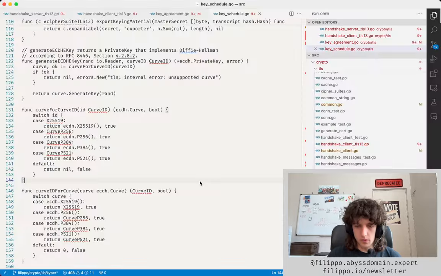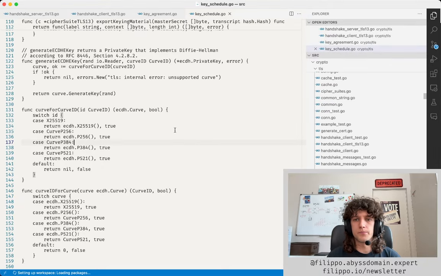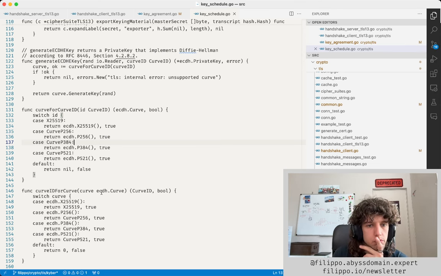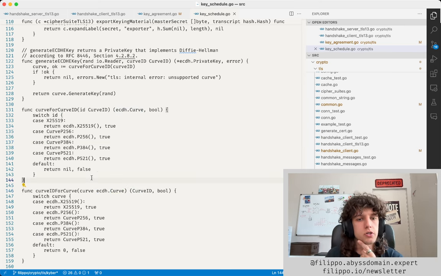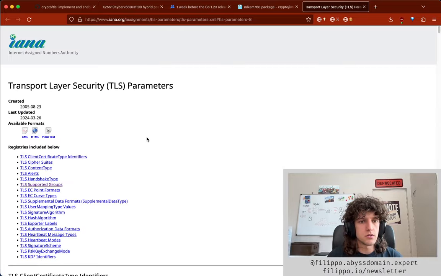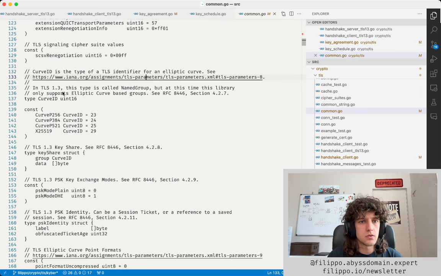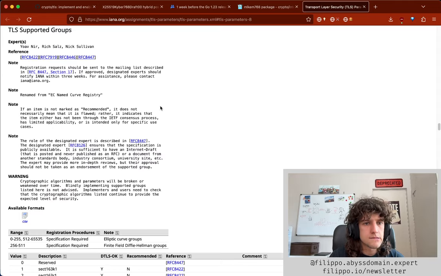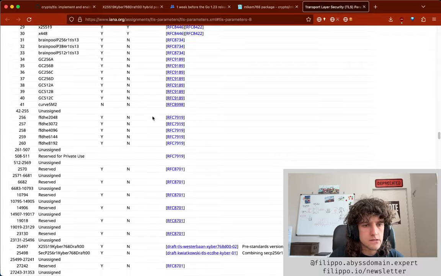Done. Okay, I think it will probably have compiled by now. Yep. So now we just need to reload. There we go. Okay, so we have these functions that tie pretty strongly ECDH curve to curve ID, which is a bit of a problem because, right, we need to update this. Curve ID is now the named group. Supported groups, maybe? Yeah, there we go.